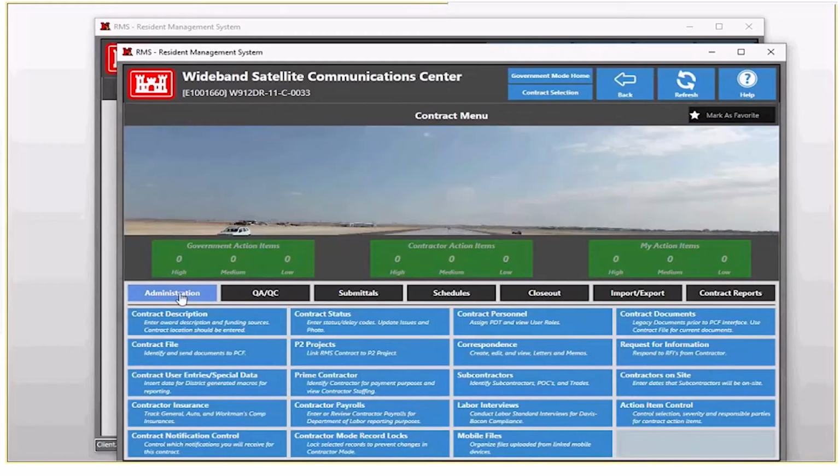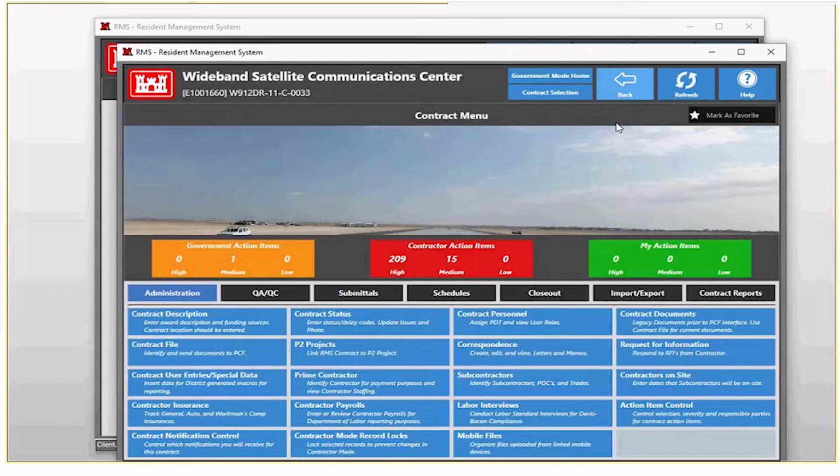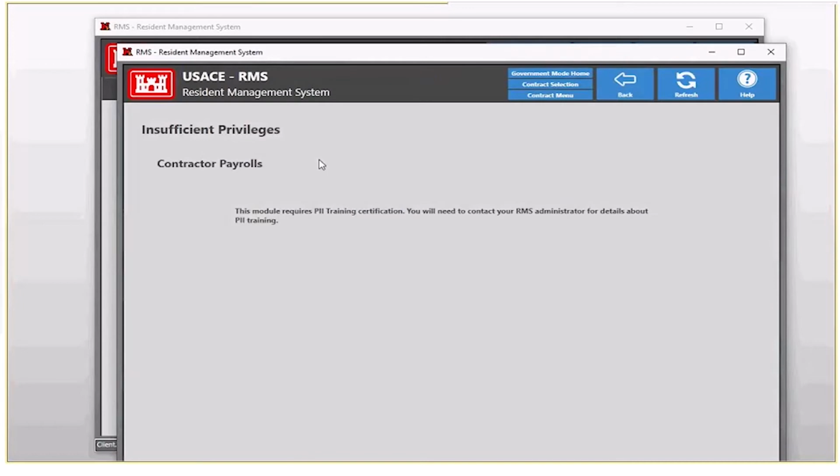Now, most of the things that we're going to see is going to be under the administration tab. Inside the administration tab, the government has the access of looking for the contractor payrolls or the labor interviews. Now, if you don't have the PII access, when you click on labor interviews, this is the message that you're going to see: insufficient privileges. So the user is not going to be able to actually see anything in here until they've got PII access. The other thing is in contractor payrolls. It's the same thing. It says insufficient privileges, contractor payrolls.